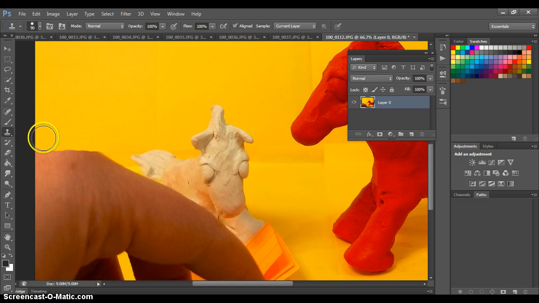And I might need to take several samples to do that. Now I'm going to make my brush smaller so I can get this darker yellow. Hold Alt, click to select it. Notice I didn't have any of his tail in that selection, and slowly start painting over.